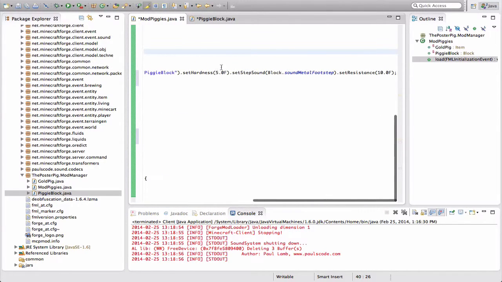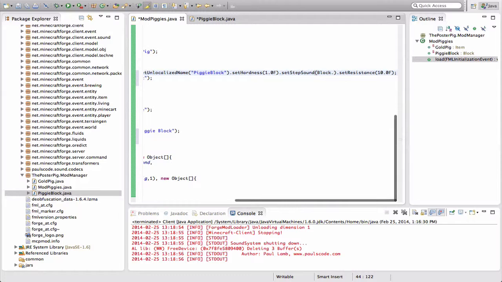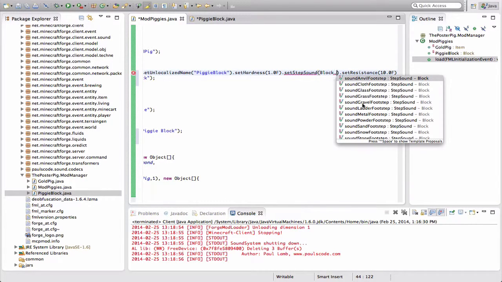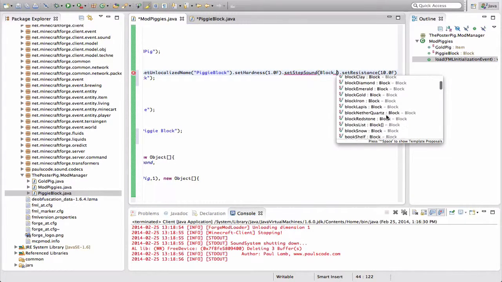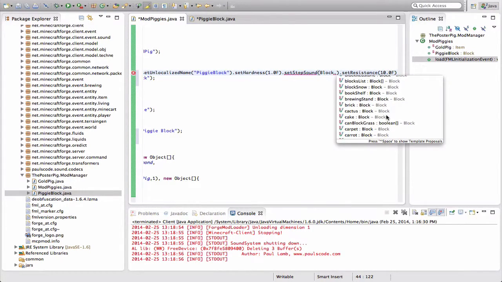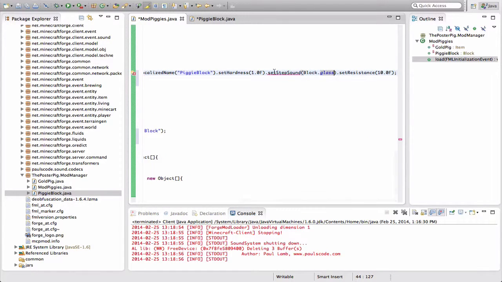And then over here we're setting the hardness, which is 5. Let's make it super easy to break, so we'll set it to 1. The sound, we want it to sound like a metal, like you're standing on metal. You could also break this, delete that, do block dot, and see all the other sounds. Let's see. I kind of want the glass sound. There we go. Glass. So it'll sound like glass when you step on it.